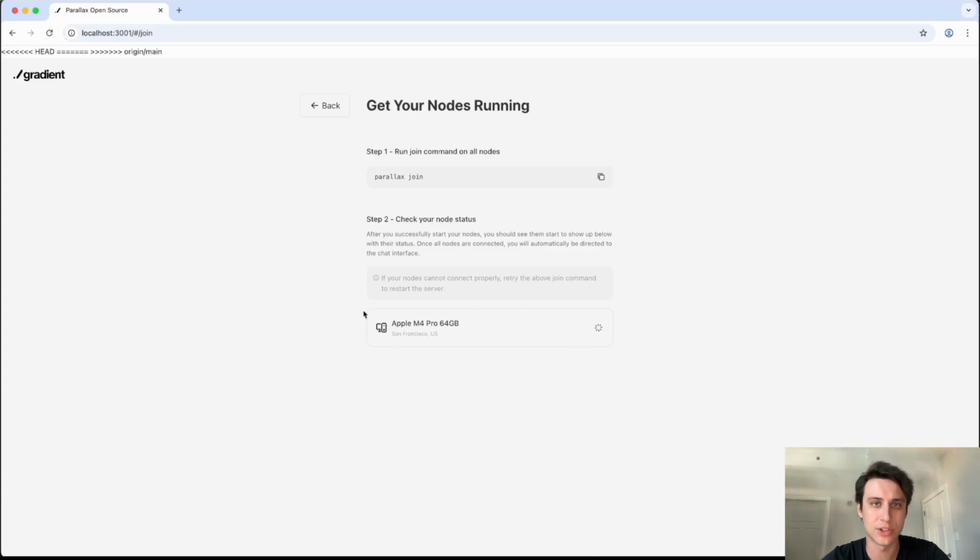Once your node has been found, it'll show up below, and the model layer allocation will begin, and it will load in the respective parameters. If this is your first time hosting this model, it'll download it. If you've already installed this model before, it'll just read it from your cache. Since we've already downloaded this model, Parallax will just read and start loading the model parameters.